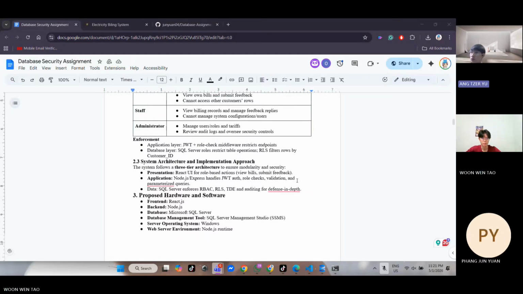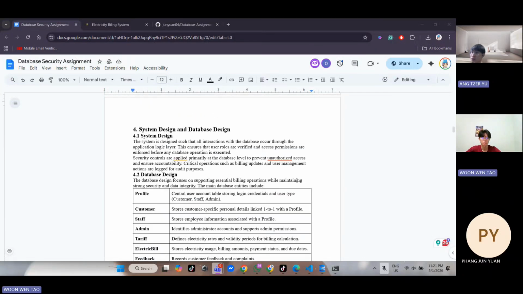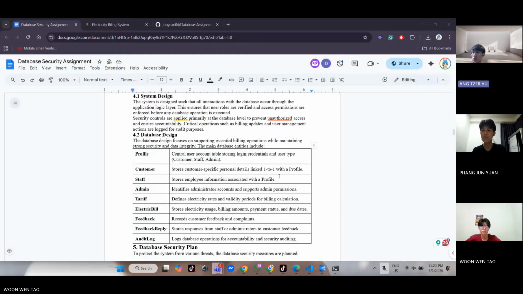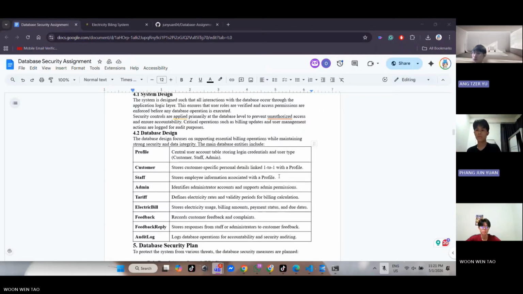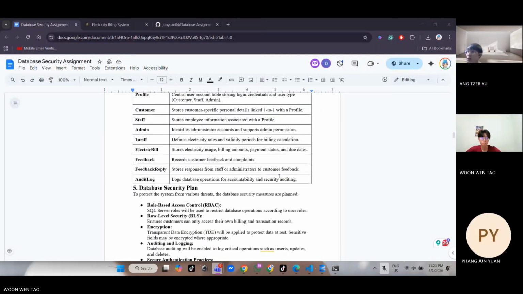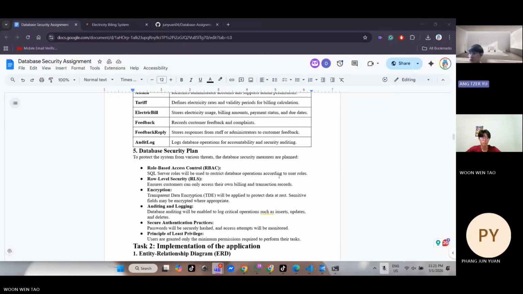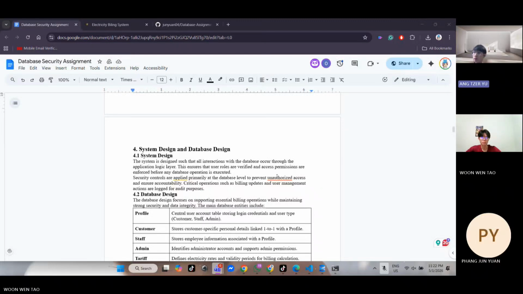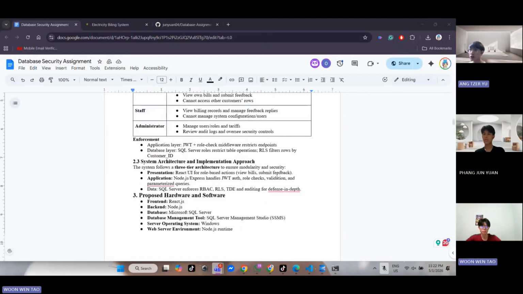For the system overview, we have 3 roles: customer, staff, and admin. This system uses a 3-tier architecture which has the presentation layer, application layer, and also data layer, and we focus on the SQL server. For the access control strategy, in the application layer, we use JWT authentication and also role check middleware. And for the database layer, we focus on SQL server roles controlling table access, for example, RLS filters rows by customer ID.